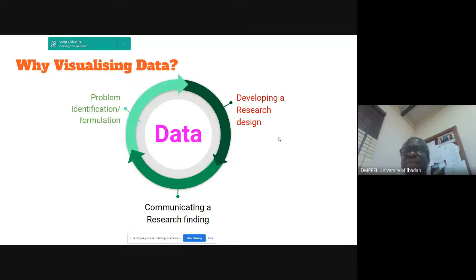Even when you are developing your research design, what methodology you will use, that can also be seriously influenced by the data. So the design will include the method, the data you collect, and so on.